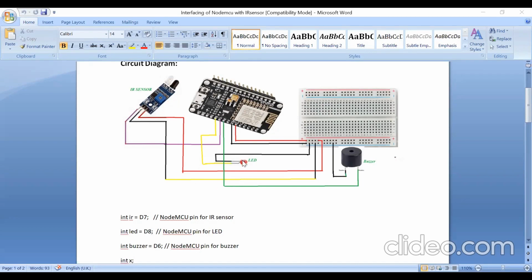And the LED anode is connected to pin number D8 of NodeMCU. And the LED ground is connected to ground rail on the breadboard. And the positive pin of buzzer is connected to D6 pin of NodeMCU. And the negative pin of buzzer is connected to ground rail on the breadboard.